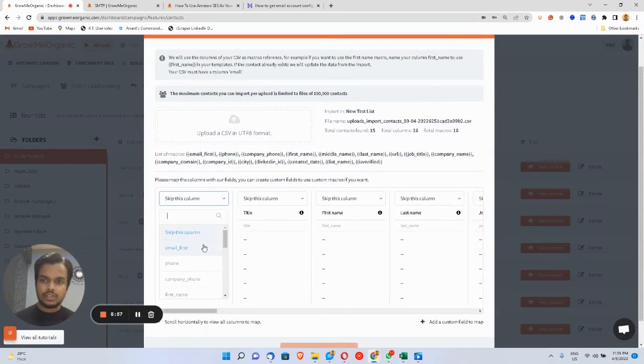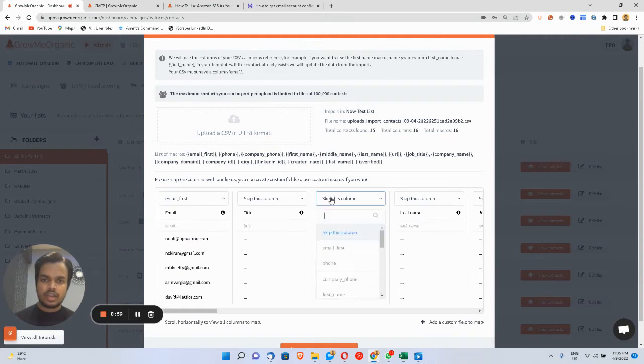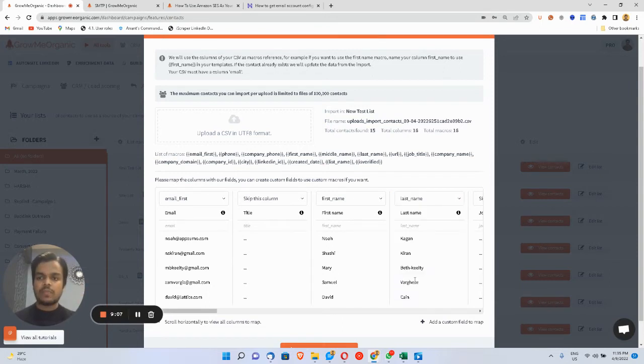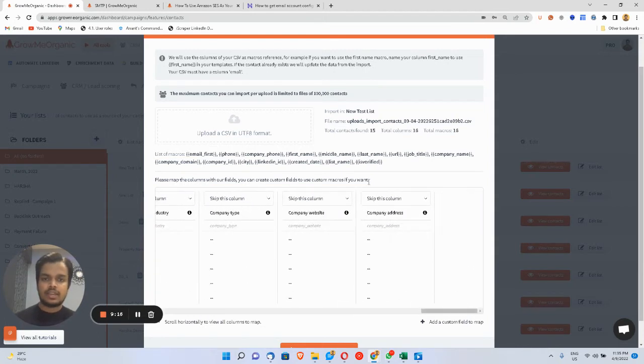So here I can choose email, first. Here I can choose first name. Here I can choose last name. So what I'm trying to do right now is to map the columns of the CSV file with GrowMeOrganic columns. And let's say if any of those columns does not exist in GrowMeOrganic, let's say is verified. So this one is a custom column. It doesn't exist in GrowMeOrganic, and I still want to have this column as well in my list, because in many cases we can have extra columns to add more personalization, right?